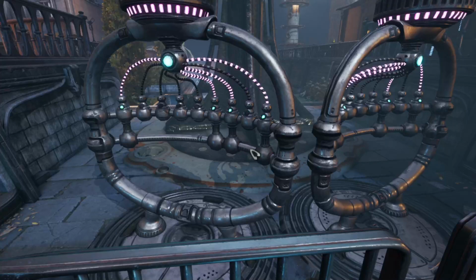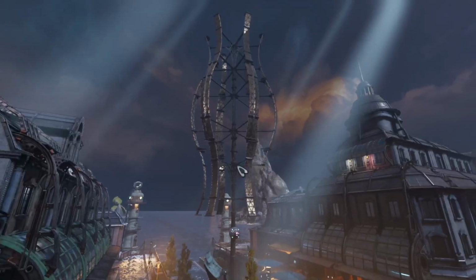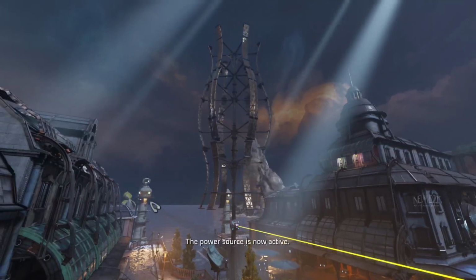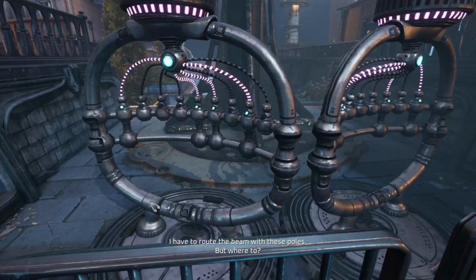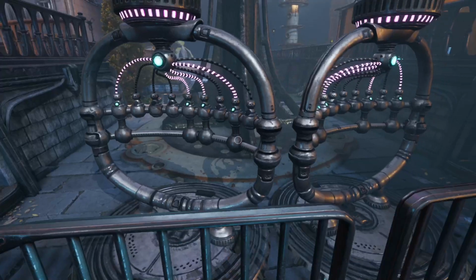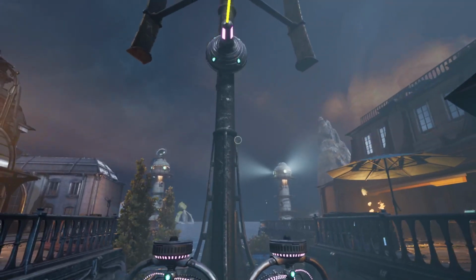Don't understand. Ah, that's how we had it. There we go. Fuck knows, lads. The power source is now active. How? I have to route the beam with these poles. But where to? Where's the logic? Bro, where's the logic? None.